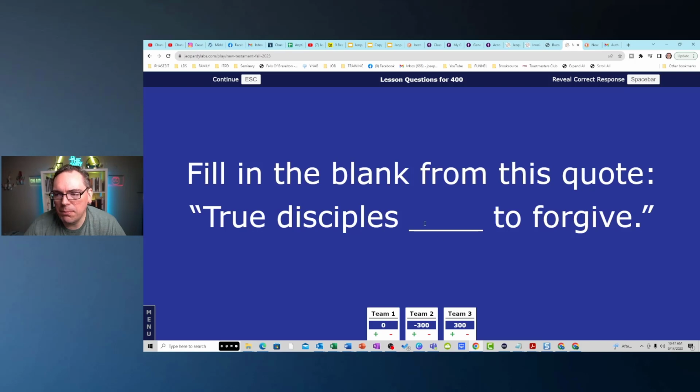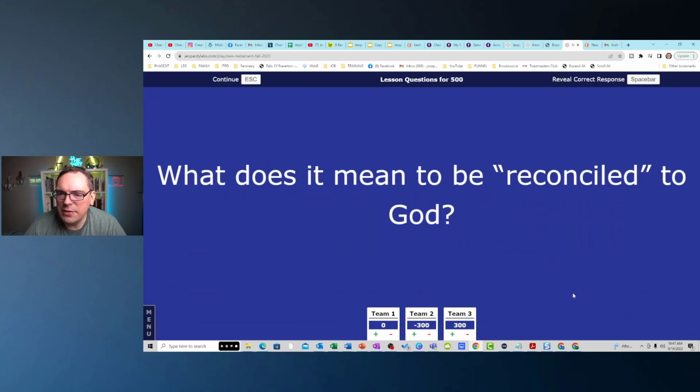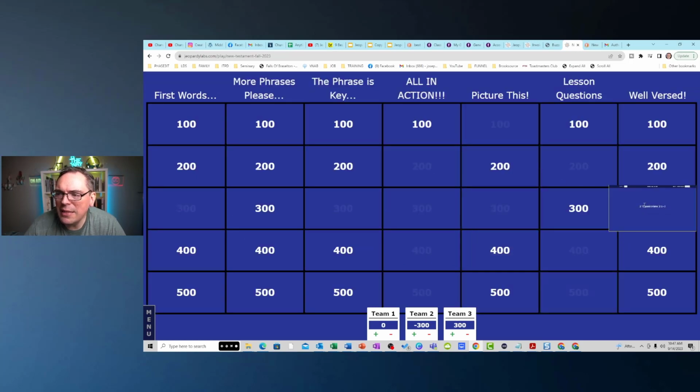True disciples blank to forgive. The answer is love to forgive, right? This is one our kids struggled with. What does it mean to be reconciled to God? That's an older word they don't use very often. And so I have the quote from the lesson, being brought back into unity and favor. So you can do all kinds of things.